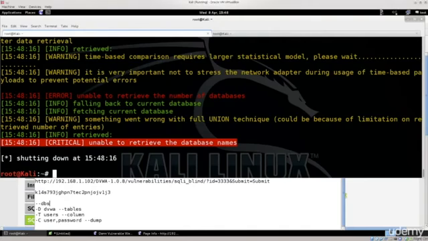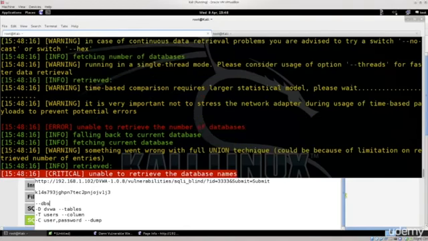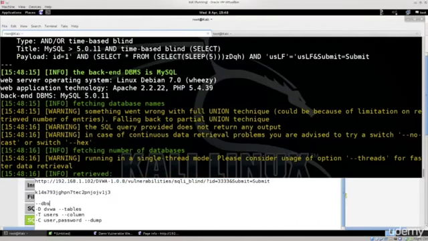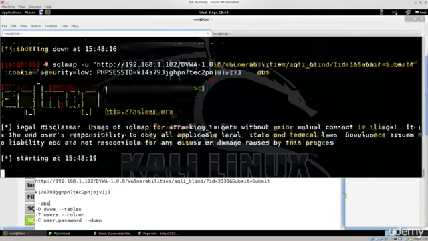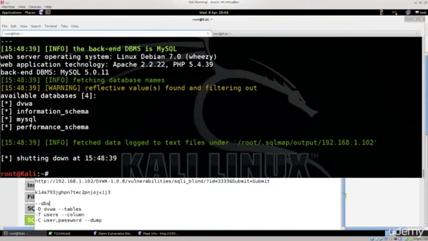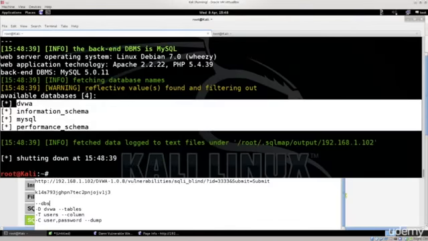Unable to retrieve the database names. Falling back to the current database. Fetching database name. Something wrong with the full union technique. Could not because of the limitation. Okay. Let's try tricking the website from high to low. And there we go. It's right there.